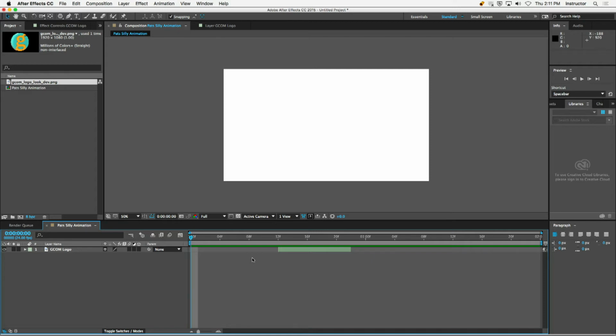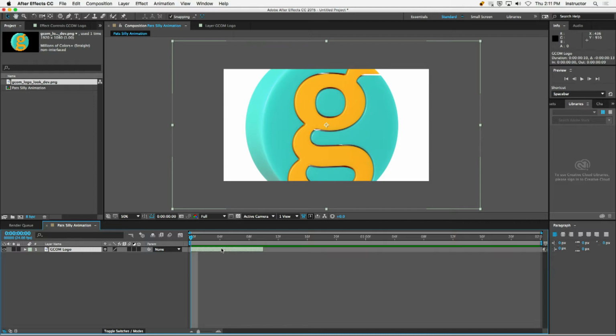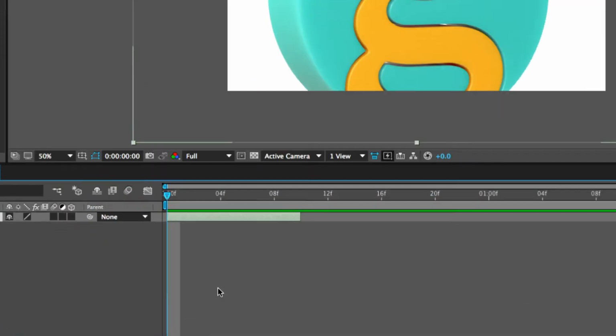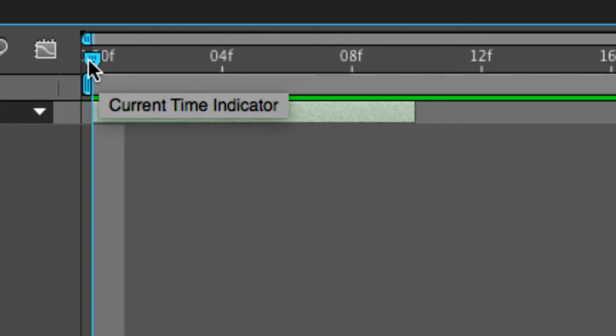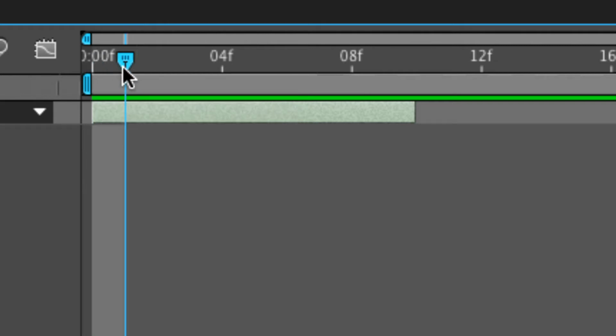Maybe I want to have this duration, but I want my logo to start at the beginning, but only be this long. Well, I can move it around if I wanted to, just by clicking in the middle and changing the location of that bar. Put it right there. And now, if I grab my playhead, which is this blue guitar pick looking thing, right here, this is your playhead.